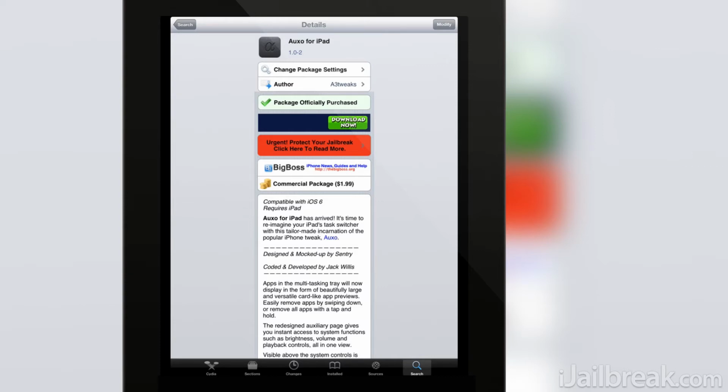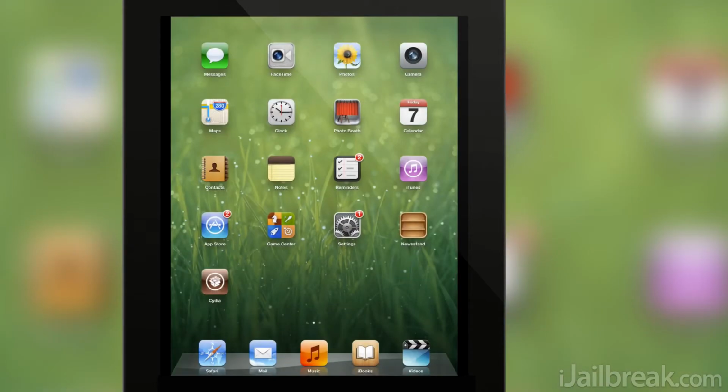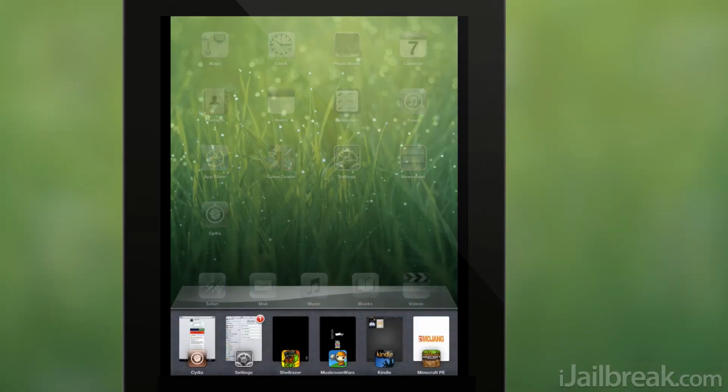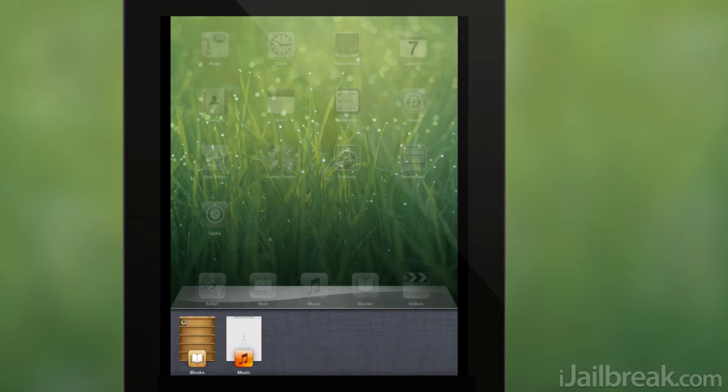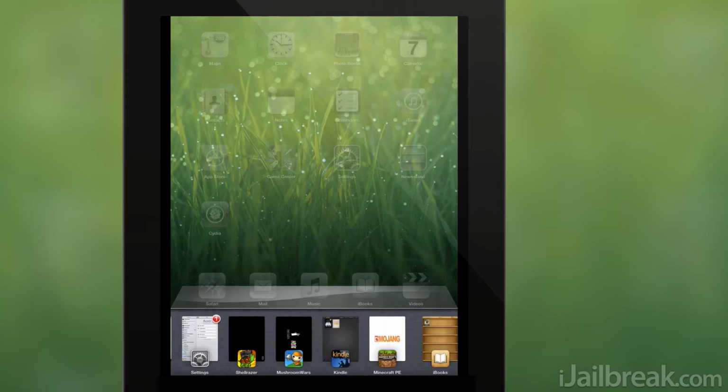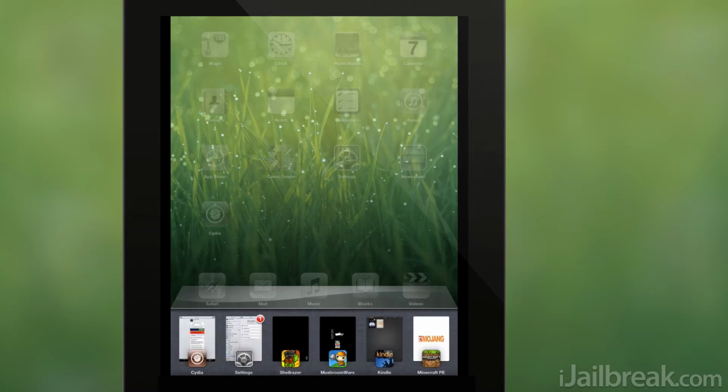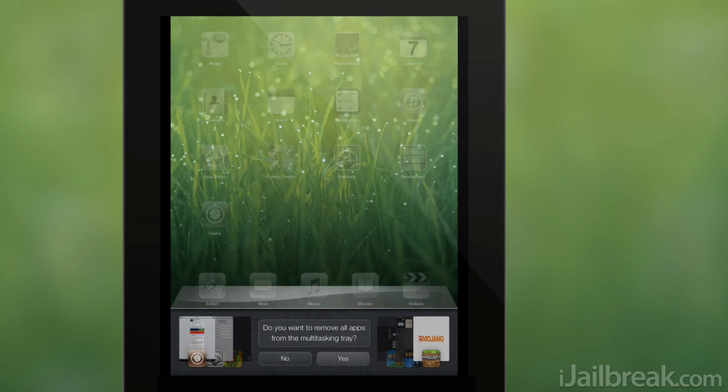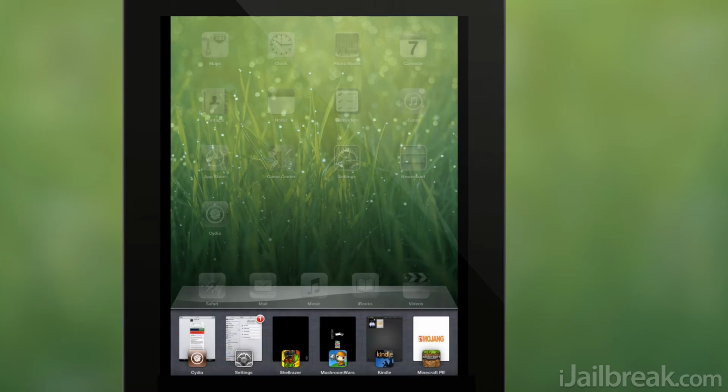Auxo for iPad is just how you would expect it to be. It works and functions almost entirely like Auxo. You have the app preview cards that take the place of the default app icons that usually appear in the multitasking tray, and the same gestures for dismissing applications. This includes tap and hold to clear the multitasking tray, and a swipe down to clear just one application.